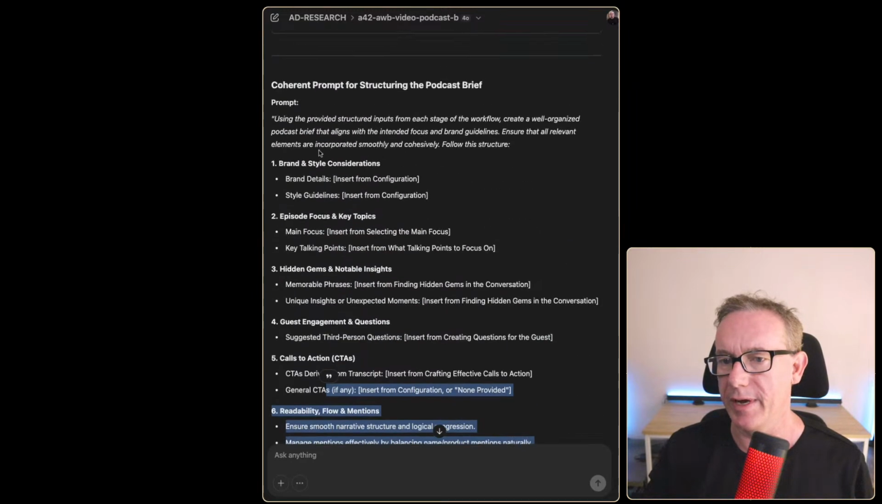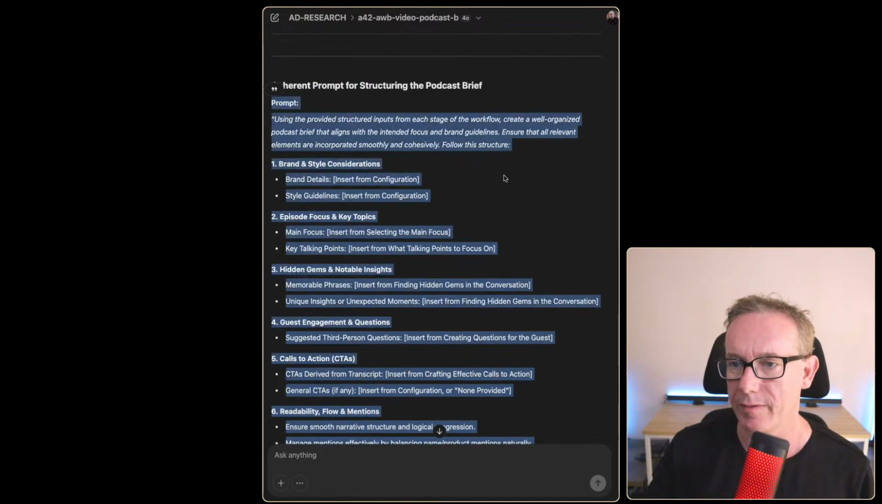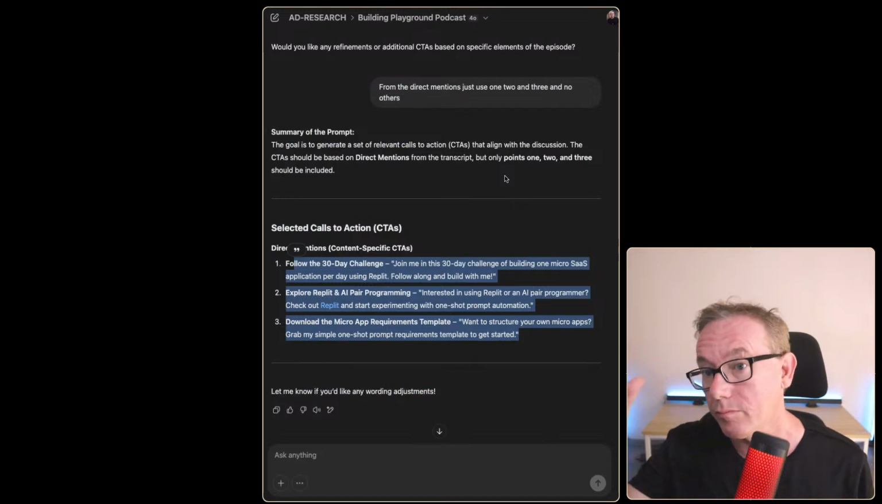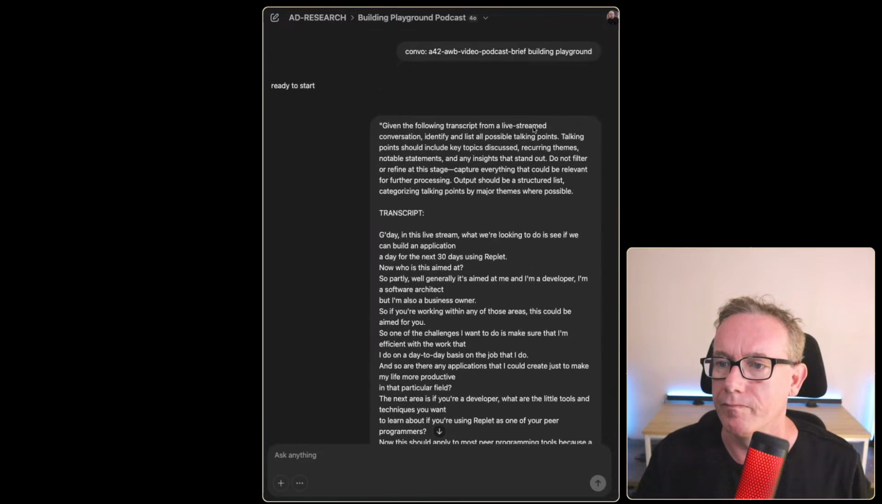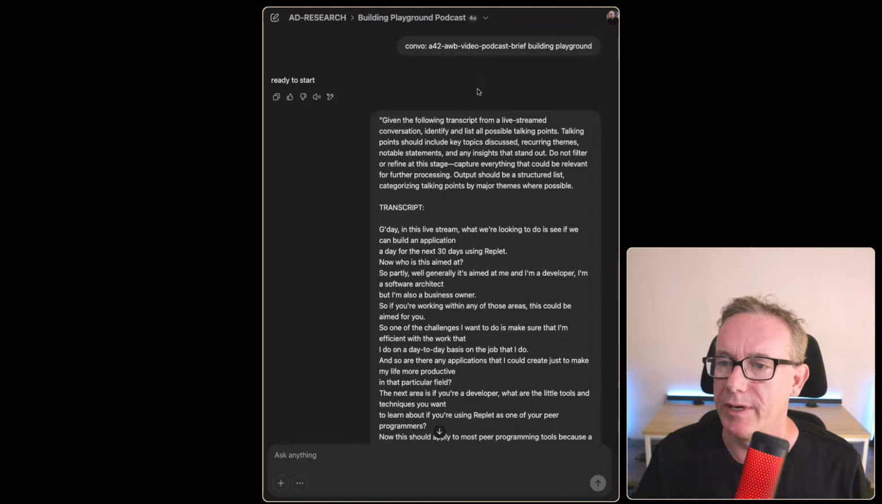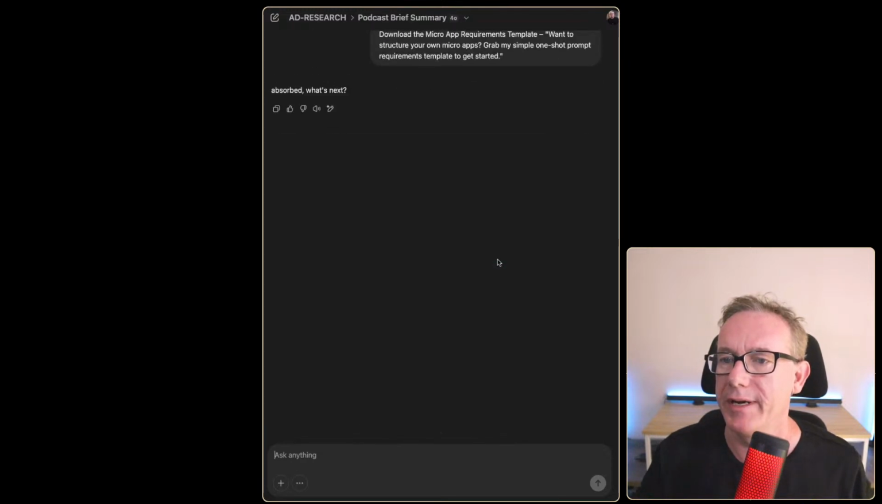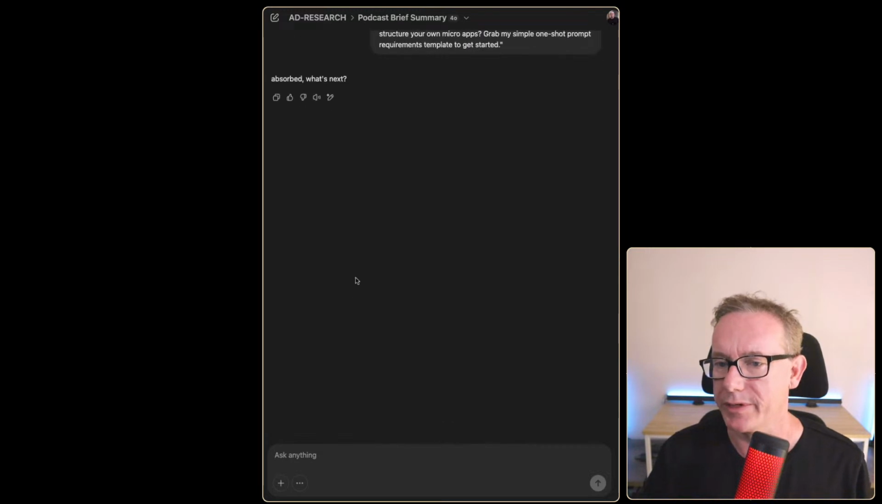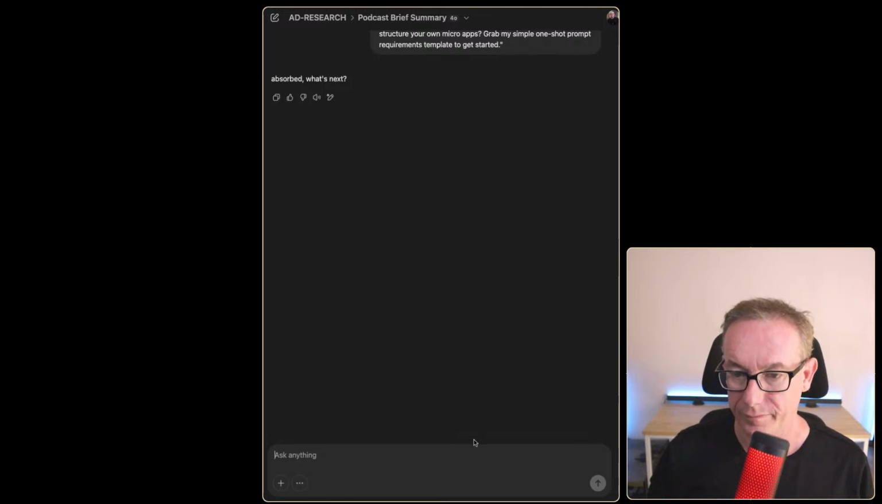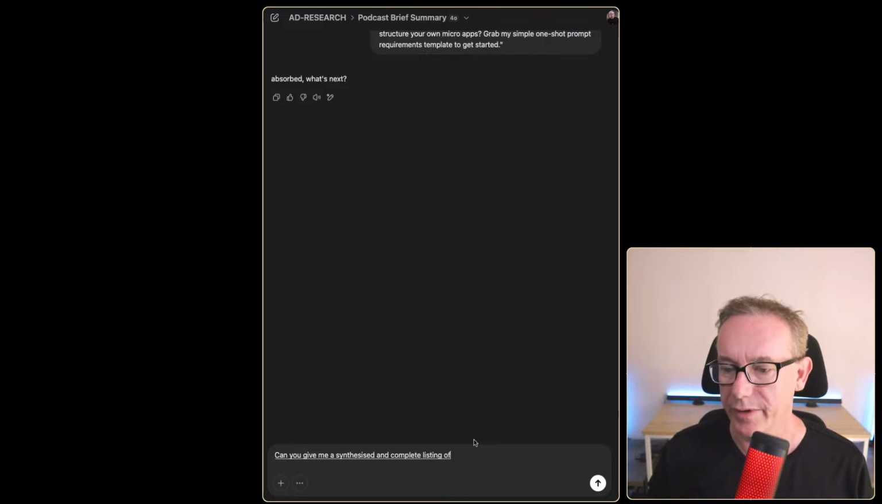Now, this is where I'm a little confused about whether I want to do it in this section, which is the prompt building playground, or whether we're actually ready to use it on the final section, which is the example output. So what I might just do here is say, can you give me a synthesized and complete listing of all the information that I've given to you?